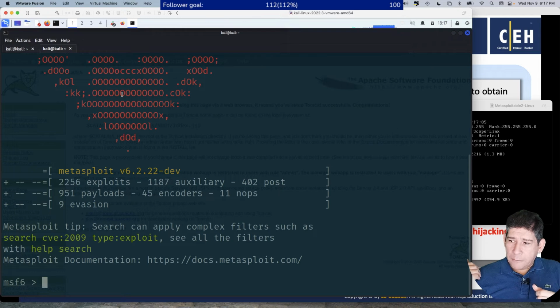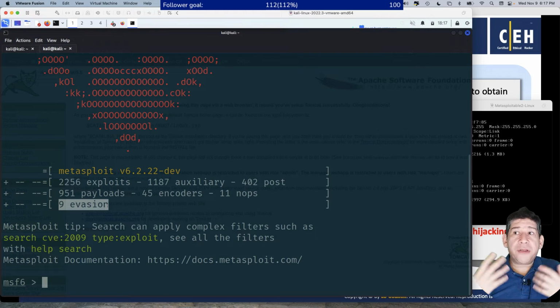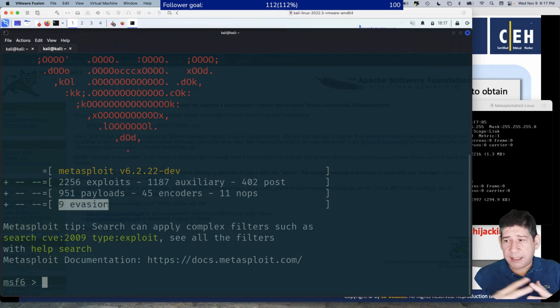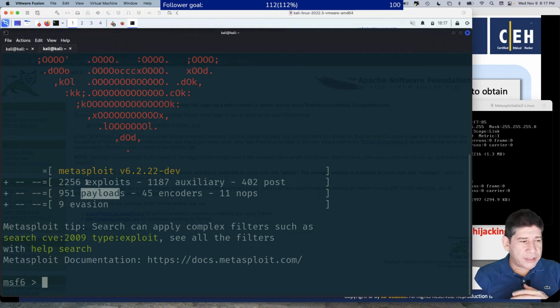So the Metasploit has a lot of exploits, as you can see, a lot of exploits, a lot of auxiliary tools, some post-exploitation tools, payloads, encoders, no-operation tools, and evasion techniques. Evasion is used when you want to bypass firewalls or security mechanisms like an IDS, IPS, etc. Payloads are used in conjunction with an exploit. We are going to see that.